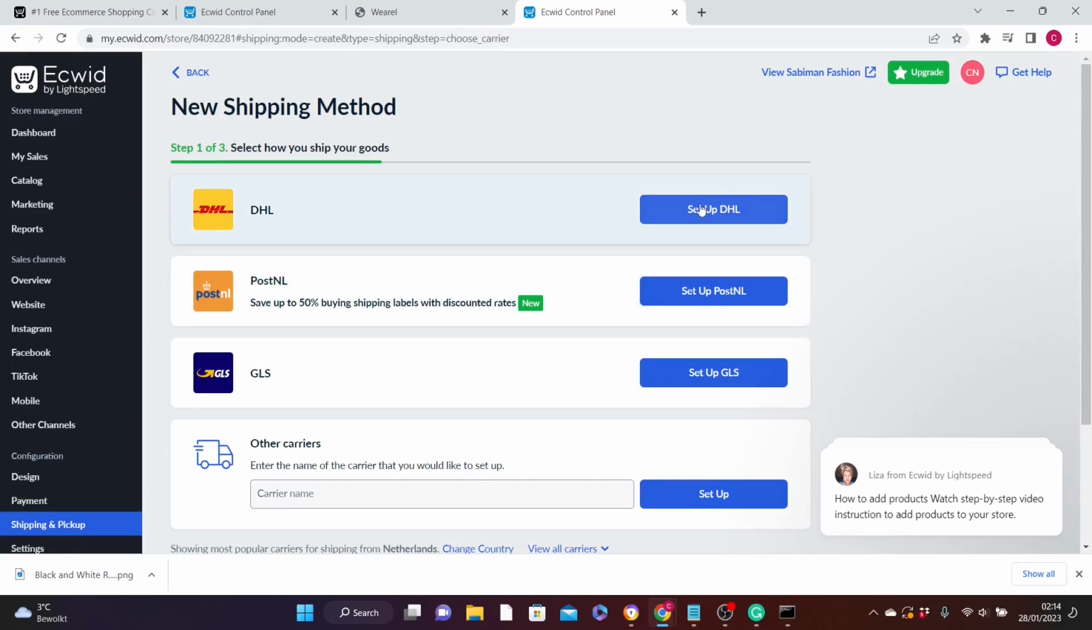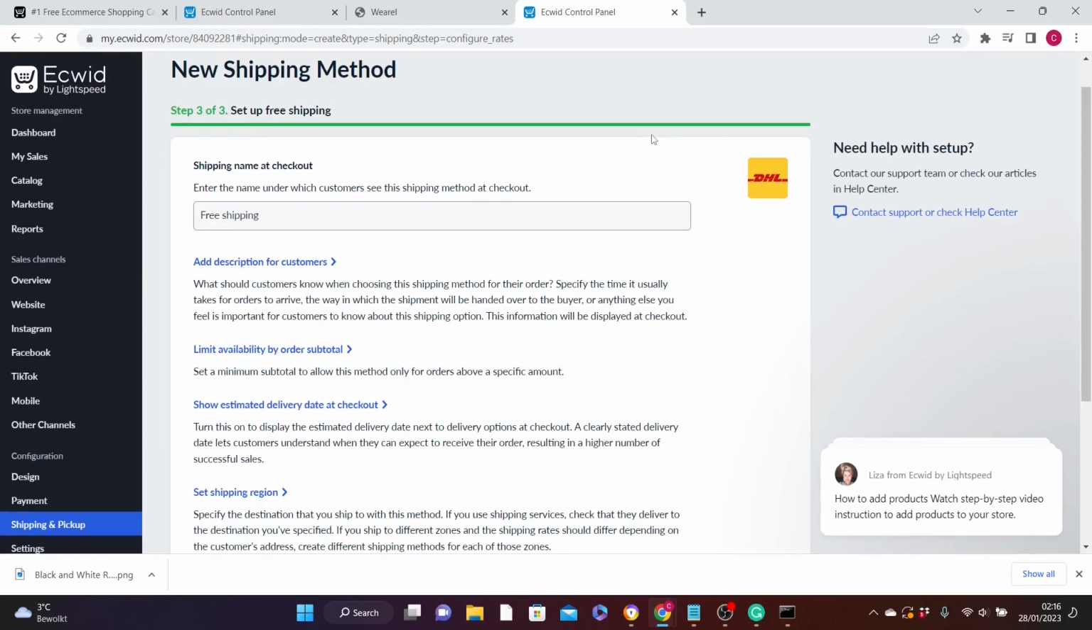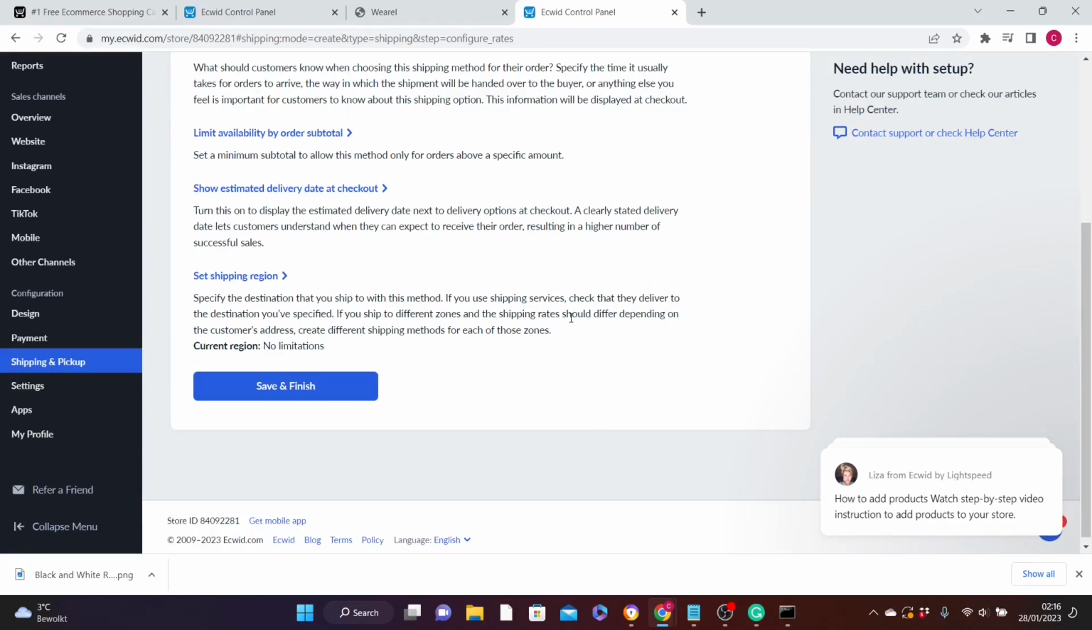So let's say, for example, I click on set up DHL. Now you will be presented with these 4 options. You can go ahead and choose any one of your choice, like flat rates, custom rates, conditional free shipping. But for the sake of this tutorial, I want to choose free shipping. So I'm going to click on the set up free shipping button. Here you can either decide to leave this name like this or you add your own name. After that, scroll down and click save and finish.